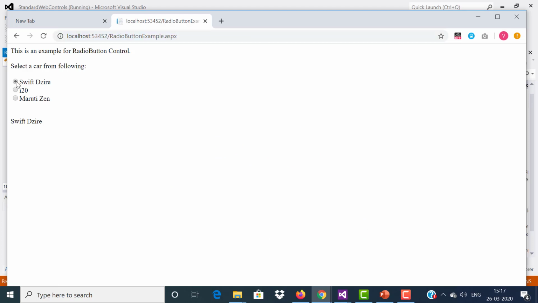Okay, so we'll check and run how it will work. Okay, so you can check. We'll give Swift. Okay, it gives I20, but a problem will arise that both radio buttons are selected. It means that the Swift Desire value is overridden by I20. So how will we solve this problem?